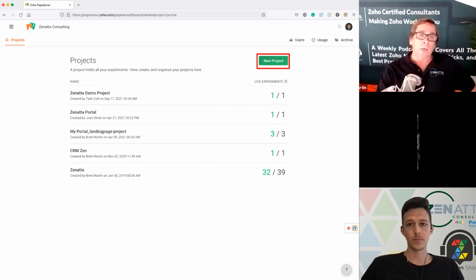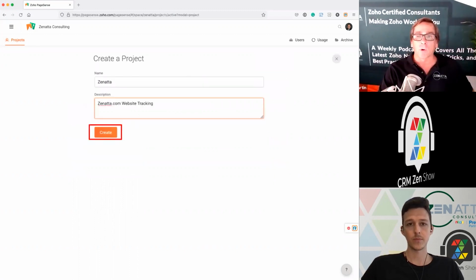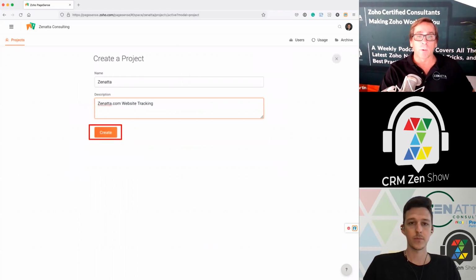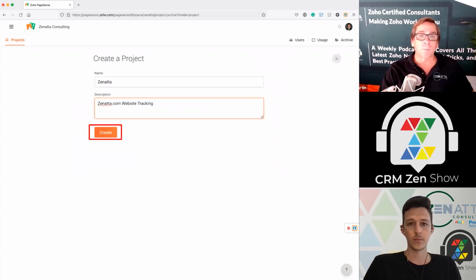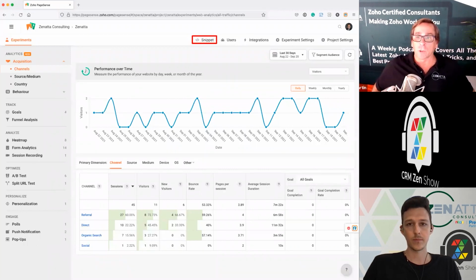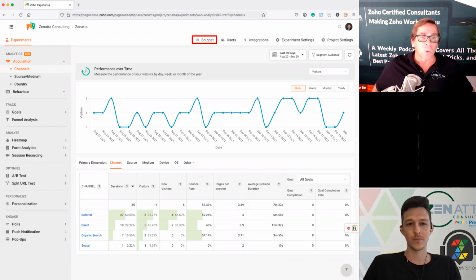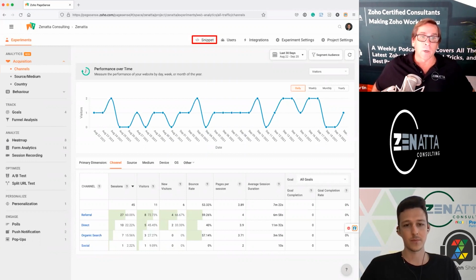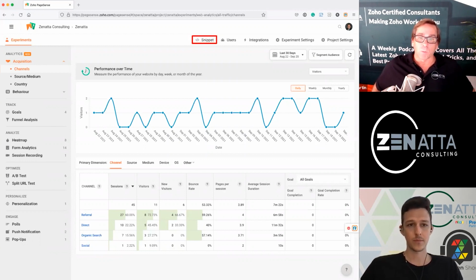To set it up, before you do anything, you're going to have to create a project. We're going to create one here called Zenatta, and it's zenatta.com website tracking. After you've had it running for a while, as we obviously have here, we wanted to show you our live one so you can see some real data that's in here. After you've done that, you're going to have this dashboard that's built for you.